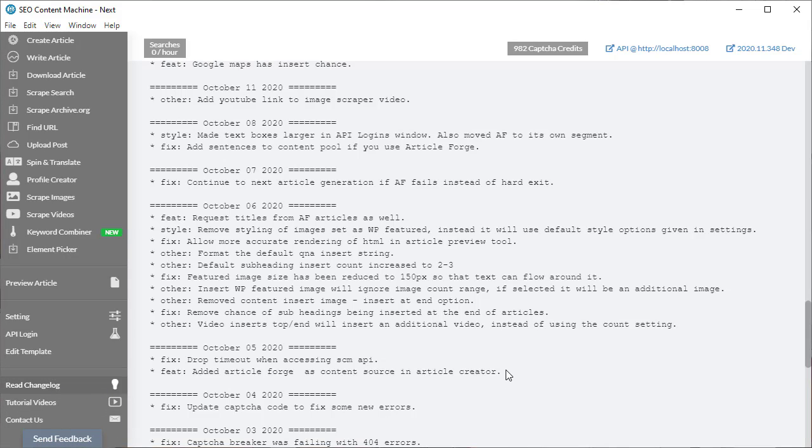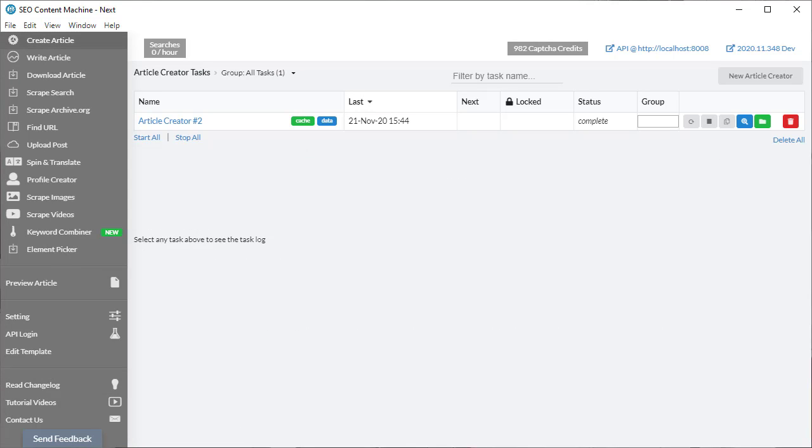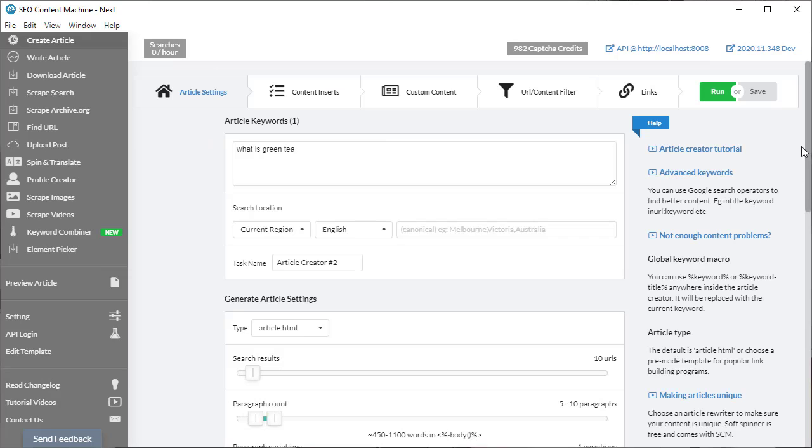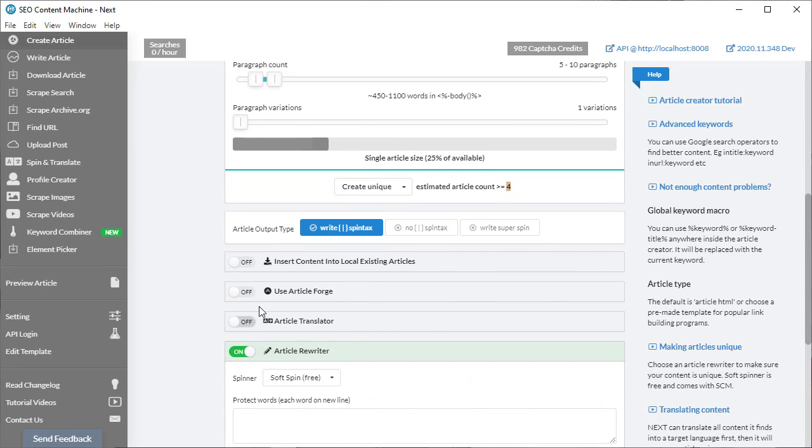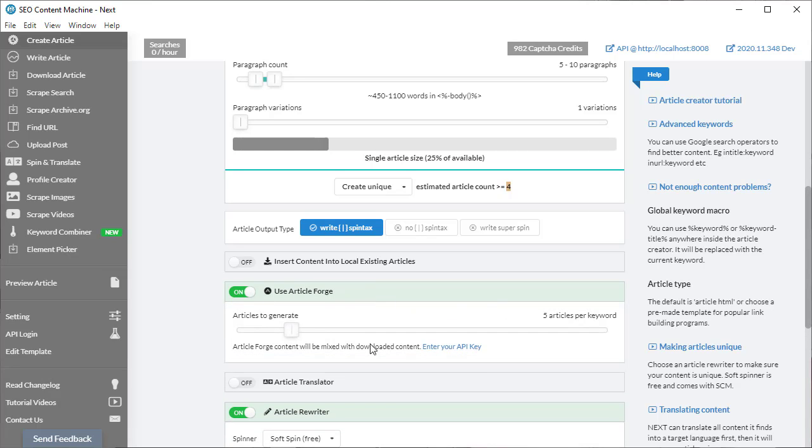One of the new big additions to SEO Content Machine for the article creator is if you have an Article Forge account, you can now use the Article Forge API to generate and download content. So to enable this, we click on the toggle button, and our options are to set how many articles you want to generate per keyword.